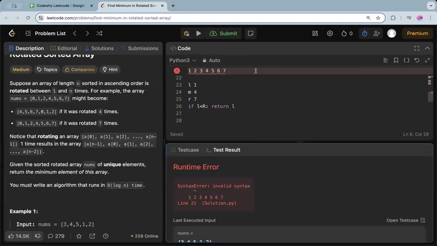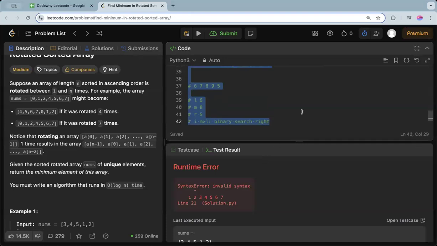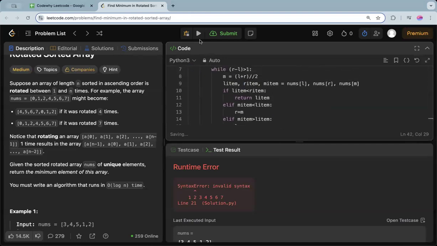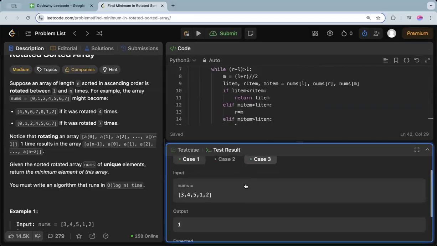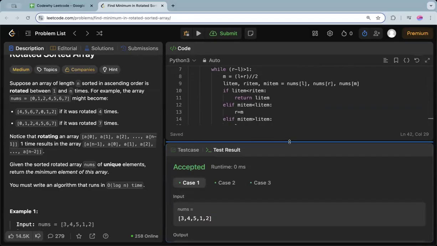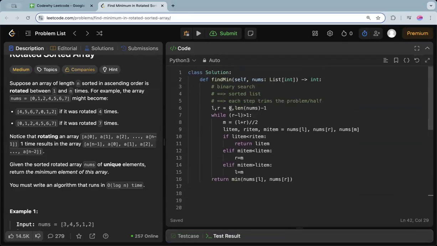Okay, some syntax issues. I'll just comment these out because it's giving me issues. So yeah, this passes the test cases. I'll just quickly run through the logic of what's happening again. We have a left index and a right index, starting at the leftmost and rightmost index. And we are traversing such that the difference between the right and the left should be more than one.